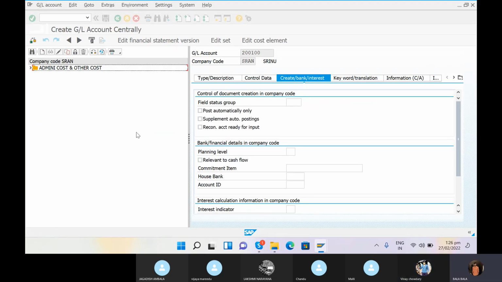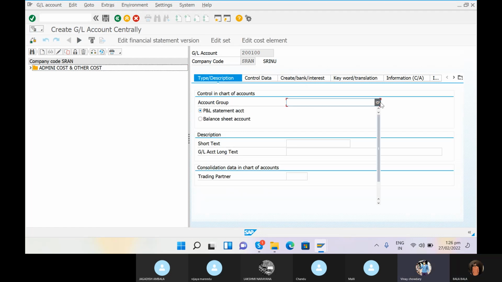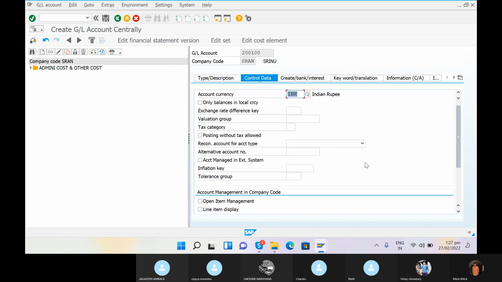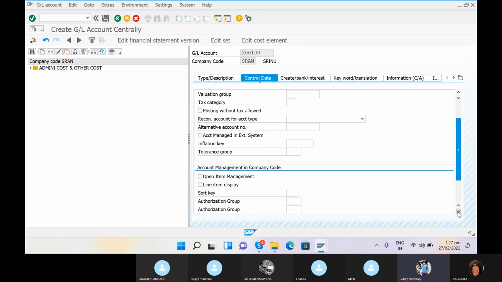Create that one. Go to the type and description. Change the account group to current assets. It's a balance sheet; current assets is a balance sheet, right? Andhra Bank account, anything you can take. The GL account is HDFC bank account. Go to the control data. Everything is the same: line item display, sort key is the same.